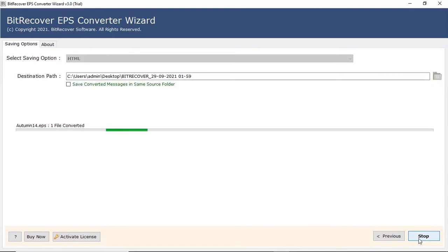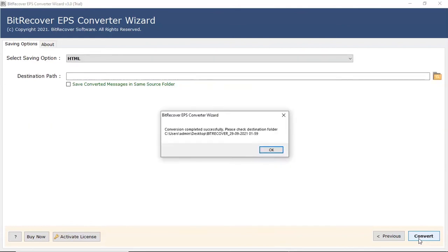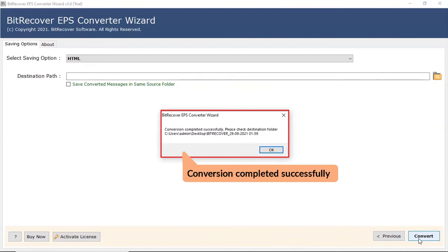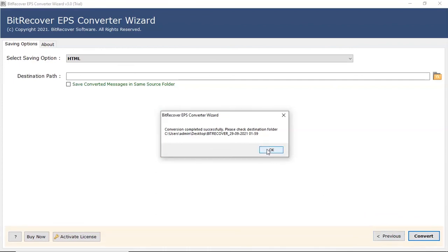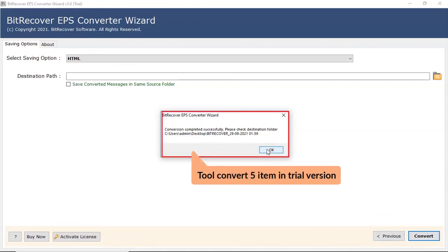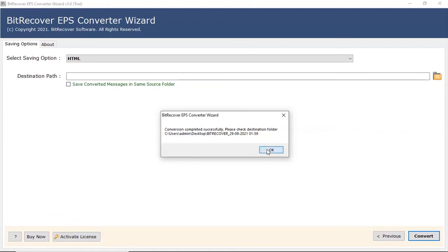The process of converting EPS files to HTML is running and you can check the number of files converted. The tool drops a complete conversion message after the process completion. Click on OK button. Tool converts only 5 files per folder in trial edition.